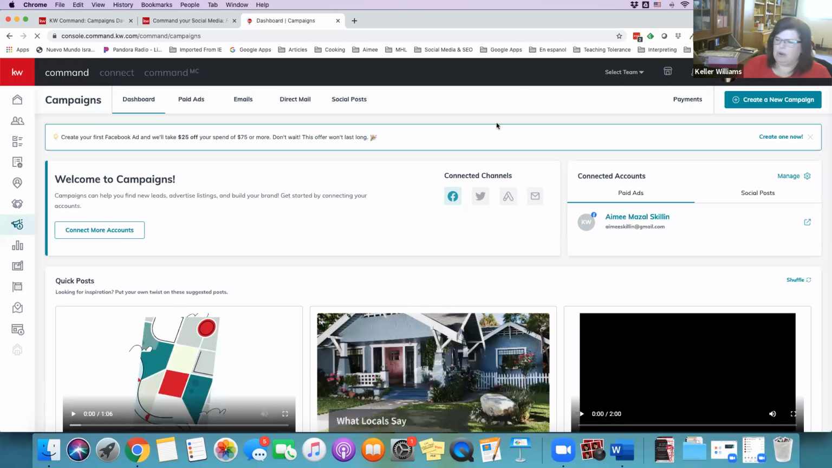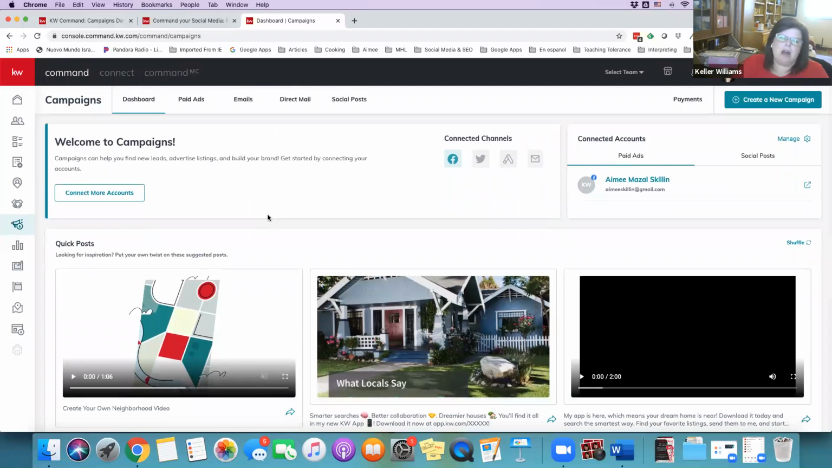One thing I want to point out right now is that you are getting a $25 credit for every $75 you spend on promoting or running a Facebook ad. I don't know how long that's going to be around, but it's kind of a cool thing that we're getting. So welcome to campaigns.